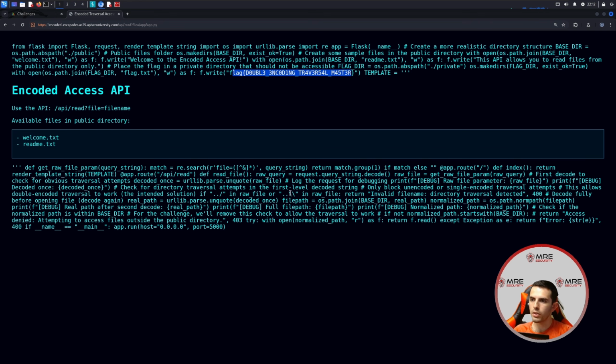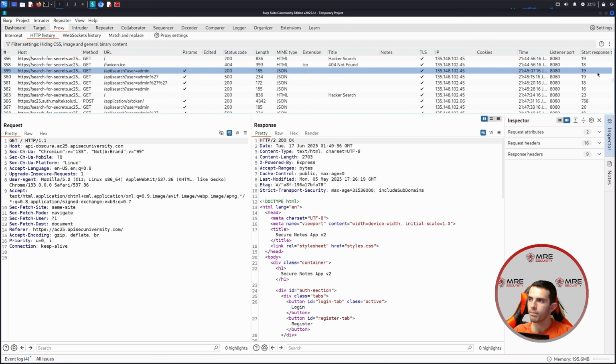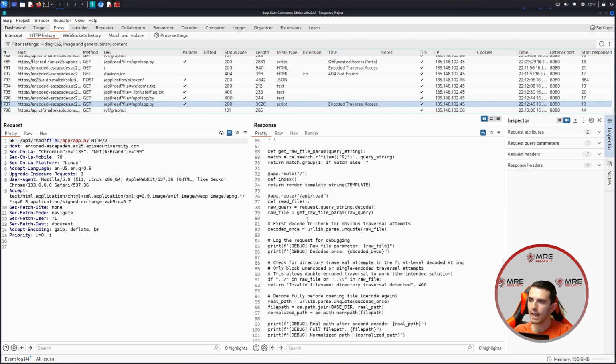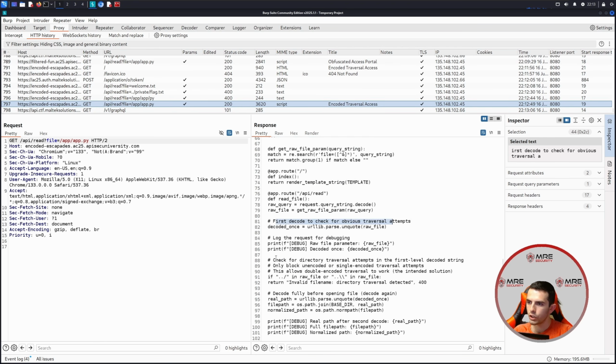So looking through some of the source code, let's see if there's anything of interest. To be honest, what we're going to do is go over here and beautify this just a little bit. So we can see that what's happening is first to decode the obvious traversal, that's fine. And it looks like the check for directory traversal attempts decodes the first layer of the string, and only blocks unencoded or single encoded traversal attempts. This allows double encoded traversal to work, the intended solution. So they're basically telling us within the app.py what we have to do.